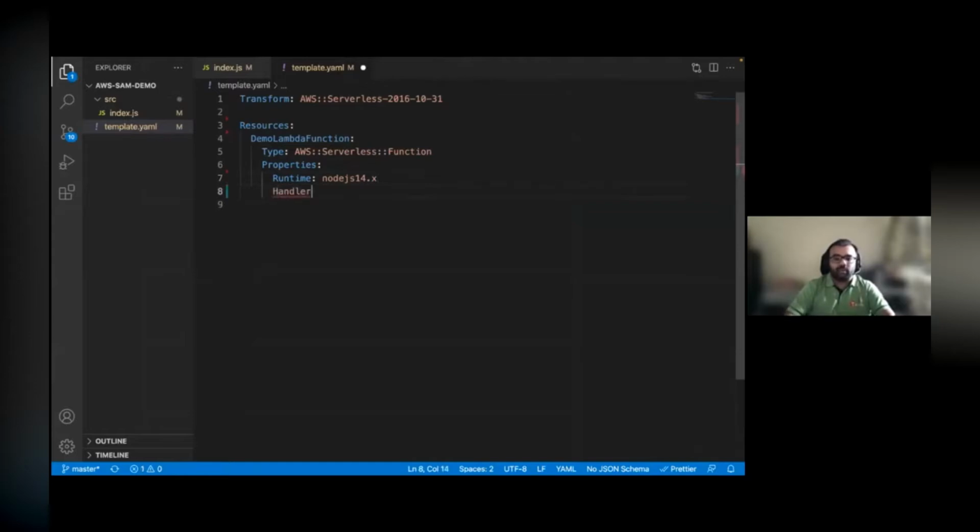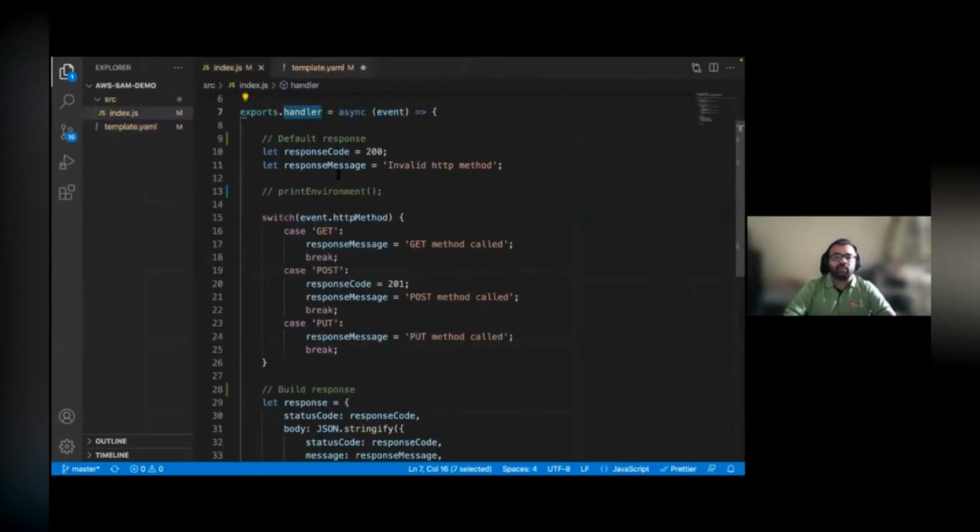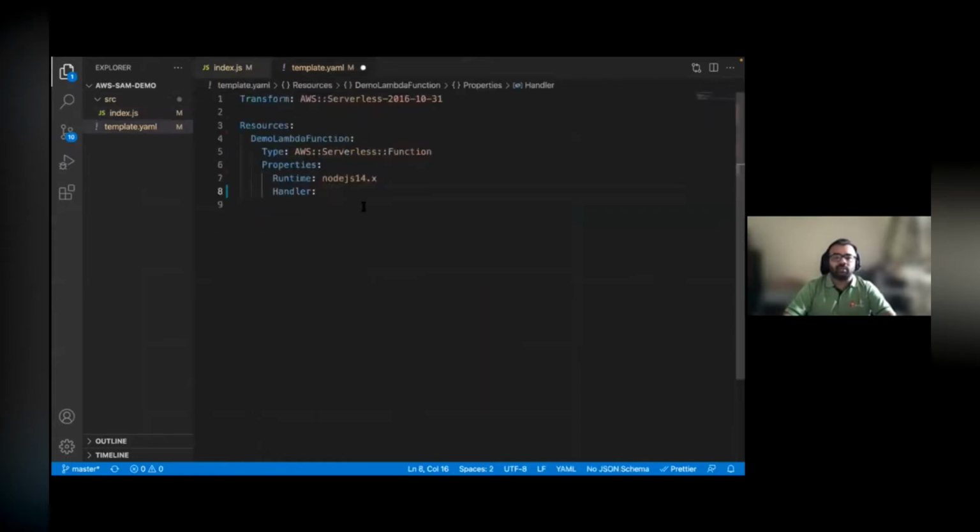The handler section. My handler is going to be index, and inside my index file, it's going to be the handler function, the handler JavaScript function. So I'm just going to say index.handler. And the third one is the code URI. This one is an important one. It specifies to SAM where this template should go and look for my source code, essentially where it should go to find your index.handler.